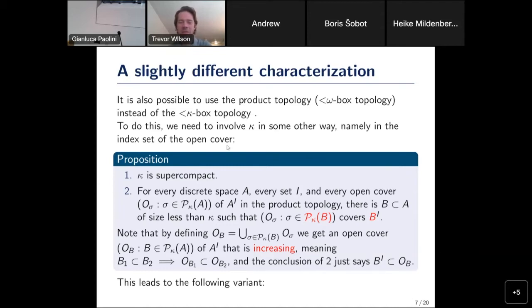So here, this one maybe looks a little bit more technical, but kappa is supercompact if and only if for every discrete space A and every set I and every open cover, by open sets O_sigma, now the sigmas are indexed not by elements of A, but by small subsets of A. But it's an open cover just in the ordinary product topology. Then again, there is a small B, a B giving a small subcover. So there's a B subset of A of size less than kappa, such that if you look at just the open sets indexed by P_kappa(B), then it covers B^I. So you've got a subcover, but covering something smaller. And again, the thing being covered corresponds to the thing doing the covering. So a kind of diagonal subcover in a sense again.